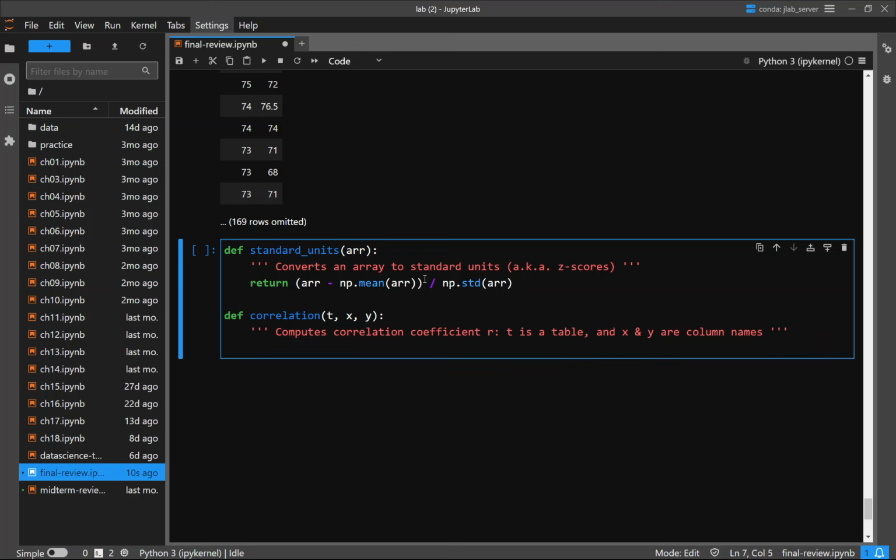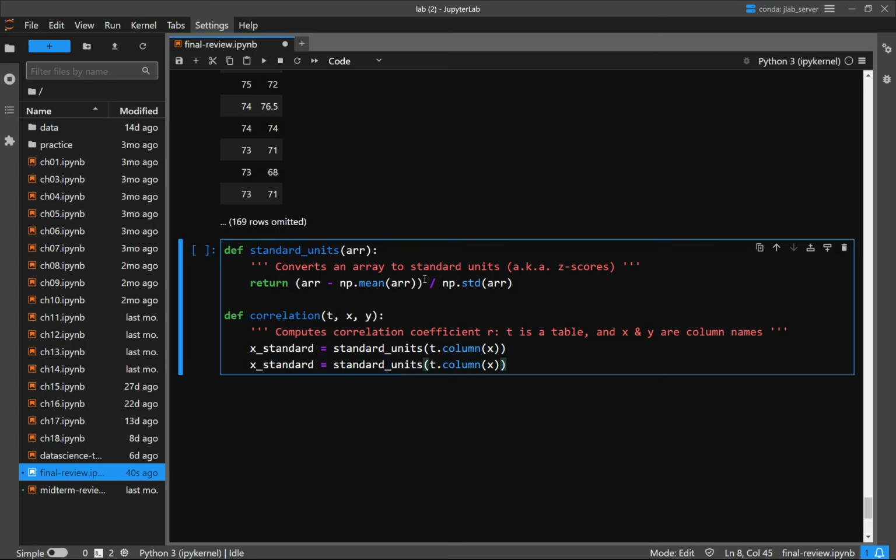All right. And so the way that you get the correlation coefficient is first you convert those columns, those arrays, the x values and the y values that you want to find how correlated they are, to standard units. So the x values in standard units is, you call your standard units function on that column, t.column with the x label. And then you do the same for the y. So the y column in standard units is exactly that. And then the way that you do the correlation coefficient is you multiply them, x standard times y standard.